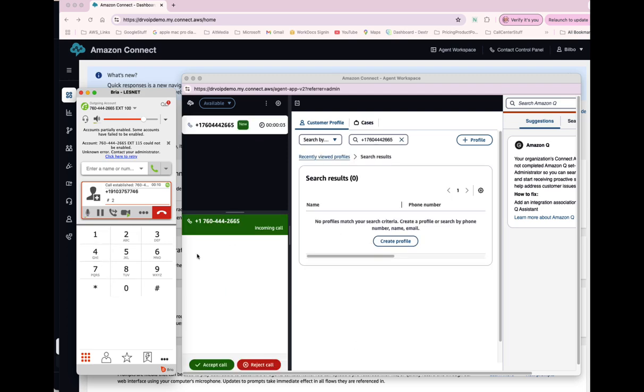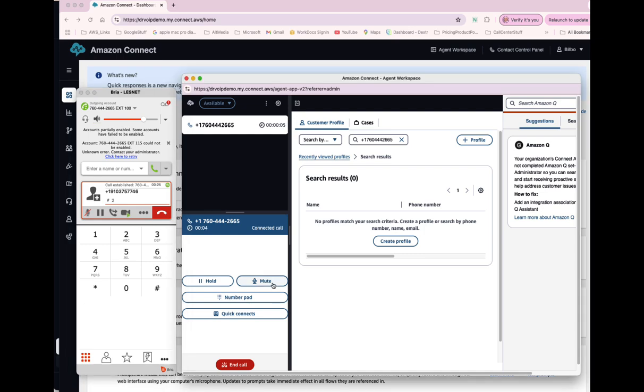So you can see the call is ringing in. I'm going to go ahead and accept the call. There's an option to reject it, but I'm going to go ahead and accept it. Once again, I get the whisper that says support, and I can see information about the call. What the phone number was that calls.